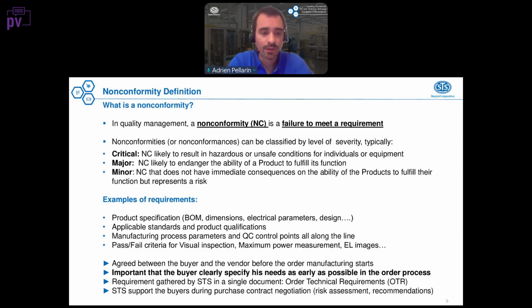We can also make some remark about how we handle the requirements at STS. So we do have one specific document that we call order technical requirements, and that gathers all the requirements from the client in one single document. And then it's easy to visualize if there is any missing information before the production starts. And on top of that, STS can also provide some support to our client to evaluate the risk for each requirement in order to take the best educated decision.